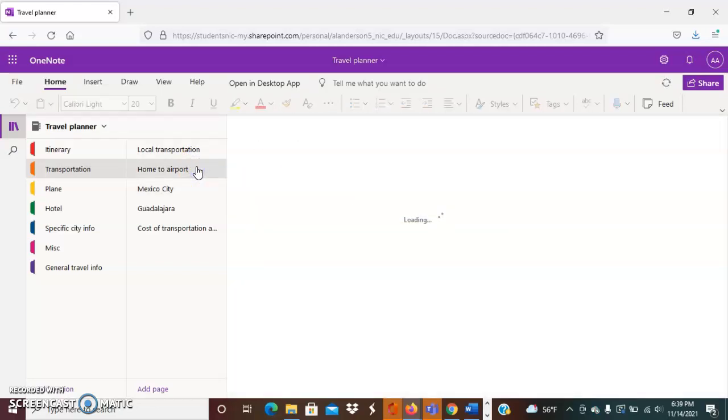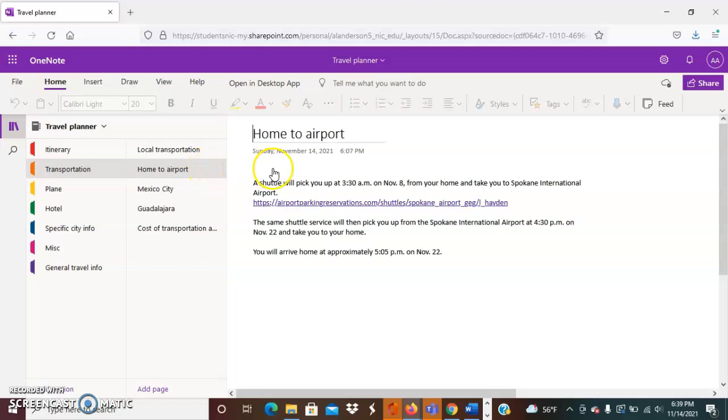The next tab is going to be the transportation information from her house to the airport on November 8th, as well as from the Spokane International Airport on her arrival back on November 22nd. This is a link provided to the shuttle services from the airport.